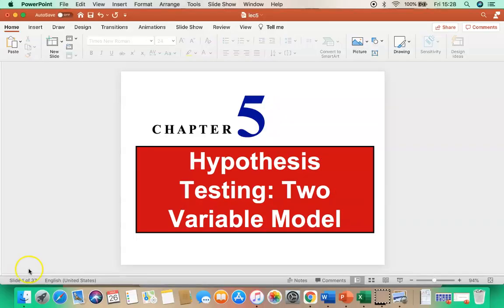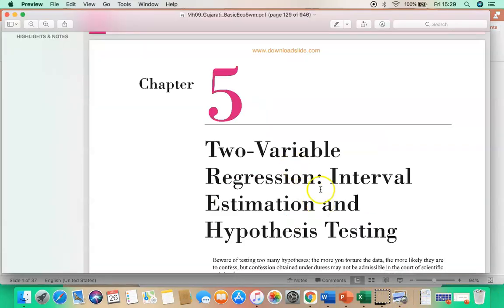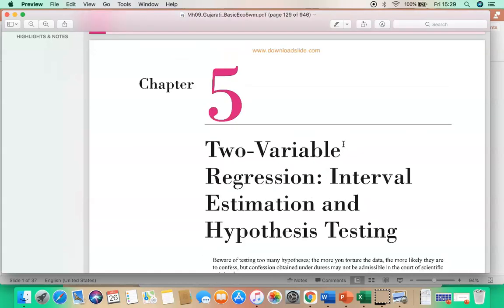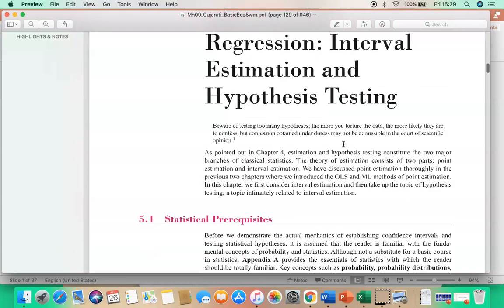But before that, I want to show you that I've uploaded the Gujarati and Porter book, the 5th edition, in the e-learning platform. You can have a look at chapter number 5, which is what we're going to discuss. It's going to be two variable regression, interval estimation, and hypothesis testing.